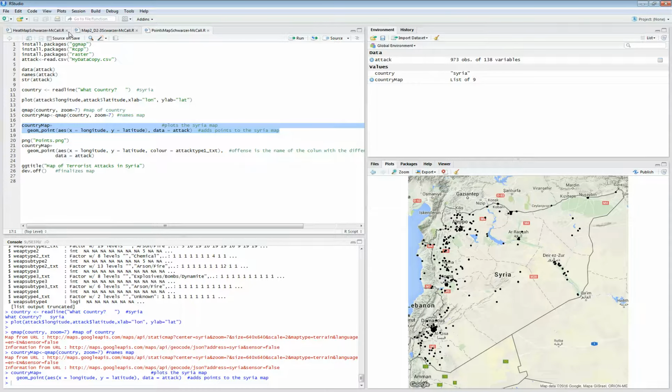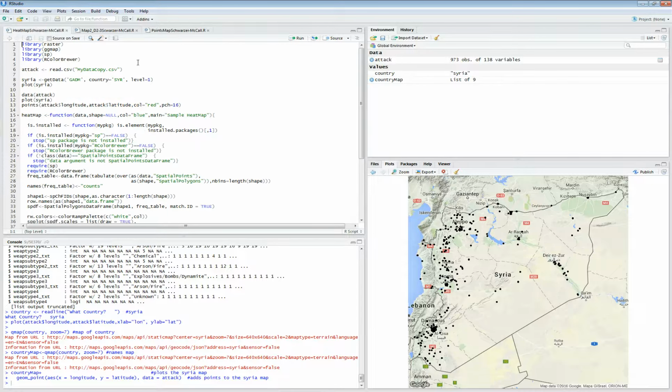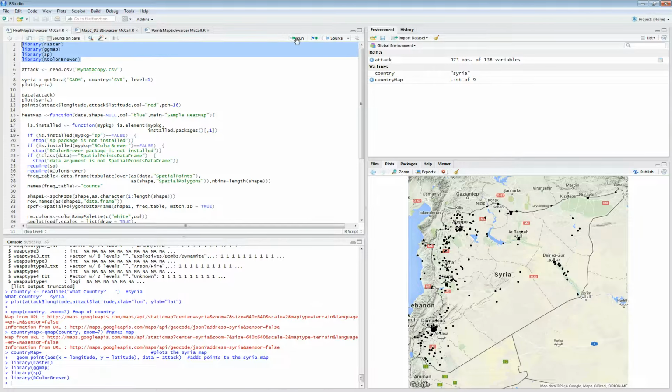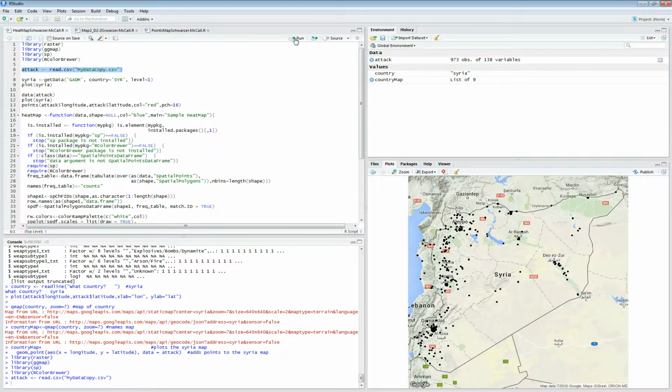Alright, moving on to the heat map. It's going to be the same exact thing. We'll read the data. You want to call the same stuff. You want to call it to make sure we have the packages we're using for this map. So, attack, read it again. Give it a second. Yeah, there it is. And we'll run these next lines of code.